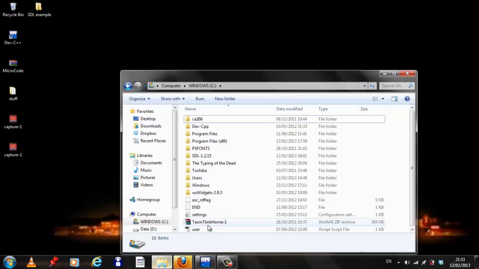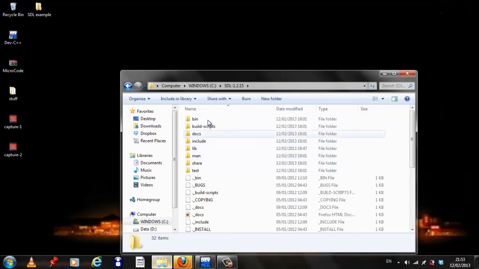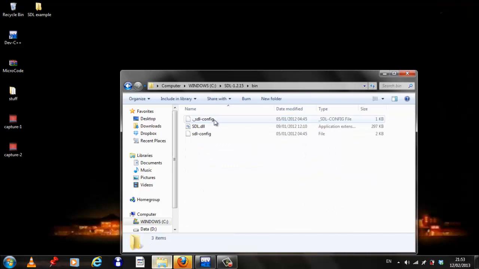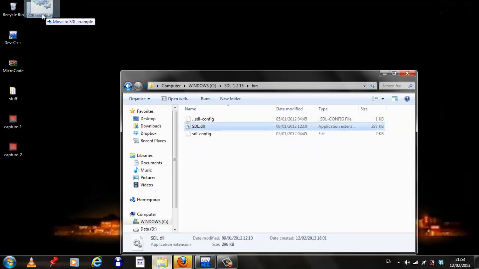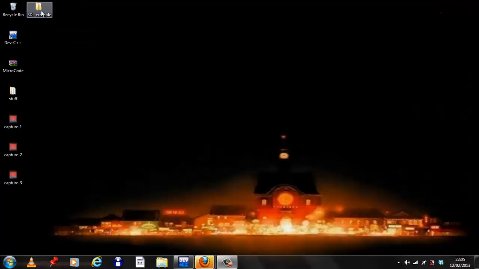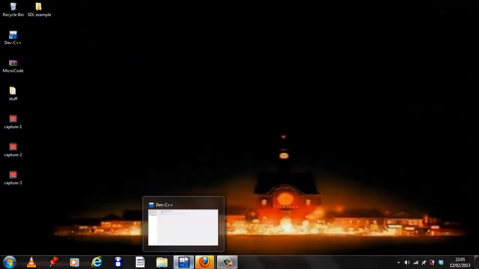Next, you have to open up the SDL folder. Within the SDL folder, you have to look for the bin folder. Within the bin folder, there's a file called SDL.dll. Extract that to your newly created SDL folder. Next, open up Dev C++.